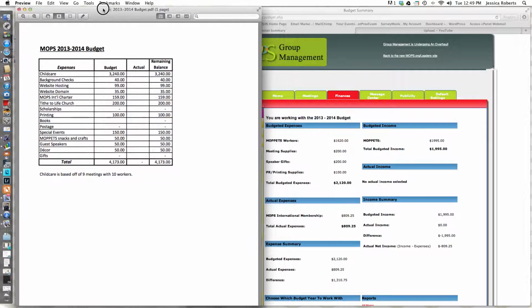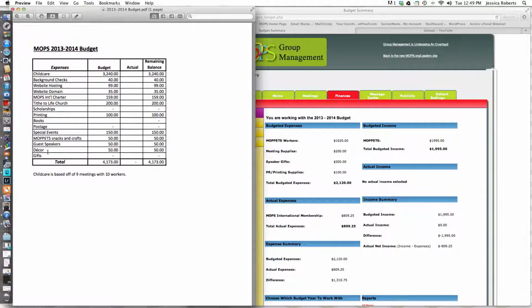I'm going to use this to bounce off what I'm going to be putting in here. So you can see that this is the budget for our group. Our child care, we pay our child care workers, and you can see down here it's based off 9 meetings with 10 workers at each meeting. We pay our child care workers $12 an hour, and they're there for 3 hours, so that is $36 times 10, the one time per month that we meet. So we're looking at $360 a month for that.